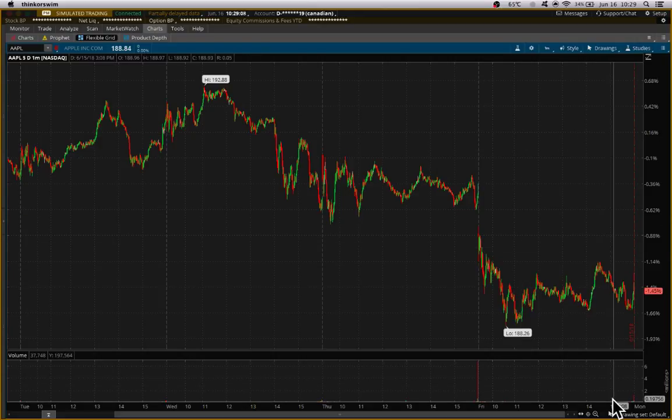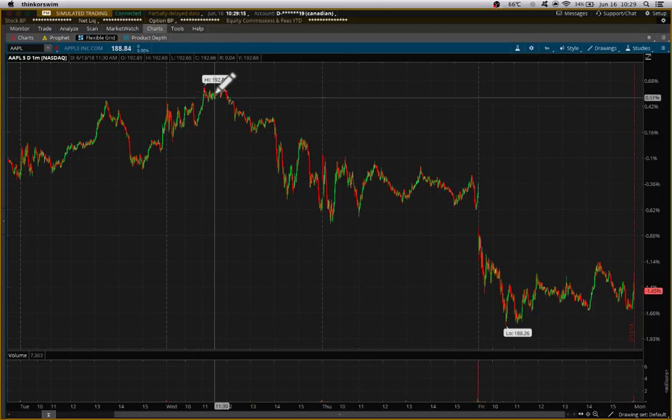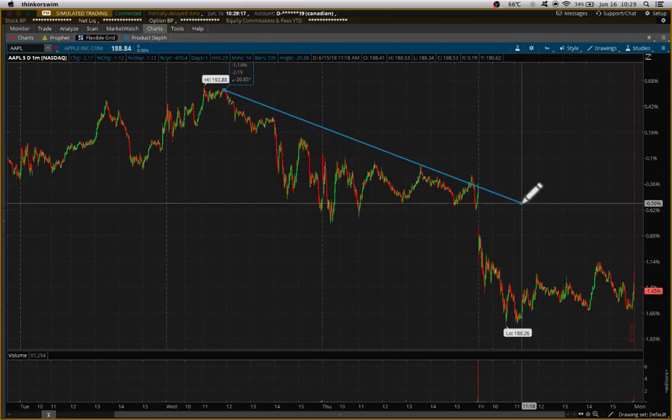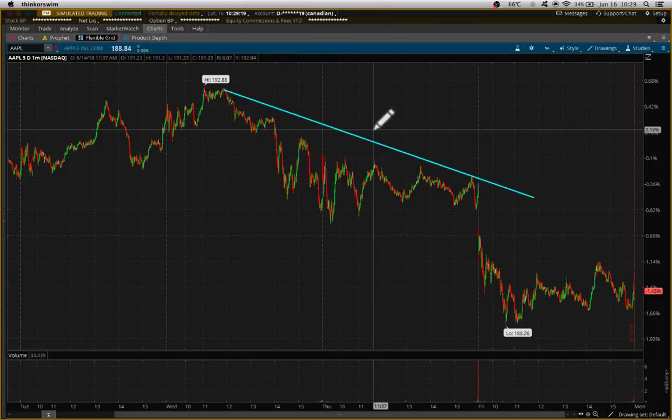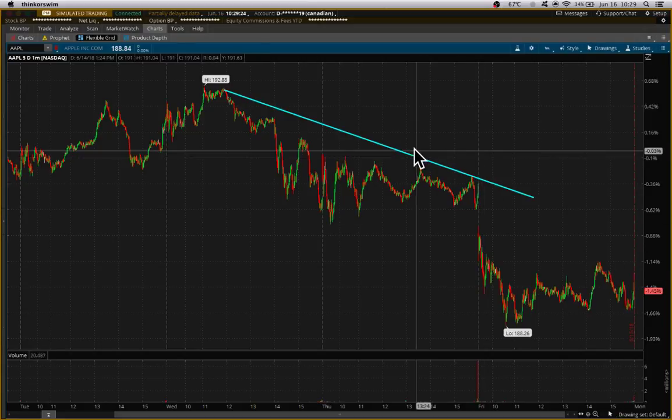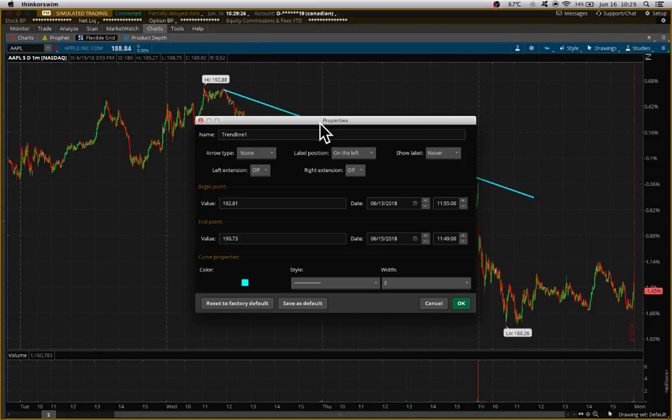So you guys know your drawing tools are all down here, whatever you want. Let's add a trend line here. So as you can see, I added a trend line, and I just want to point something out for those that don't know. You can come in here, edit the trend line.